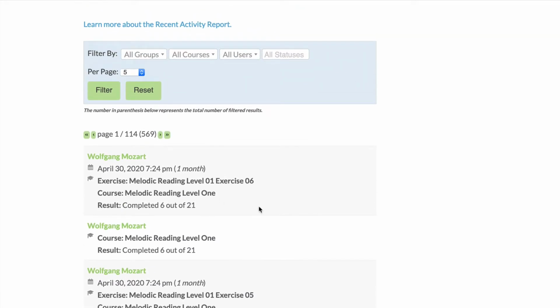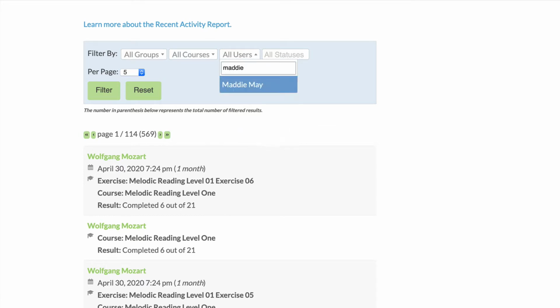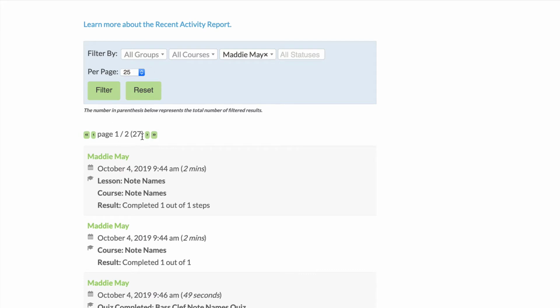Now, you can search for one particular user, you can search by the status, you can search by course or group, any number of ways you can filter this. Let's take a look and see what Maddie May has been up to. I'm going to search for Maddie. And I think I'd like to look at 25 results per page, and I'm going to click filter. So this is the total number of events, the total number of things that Maddie has done, 27. There's 2 pages of results here.